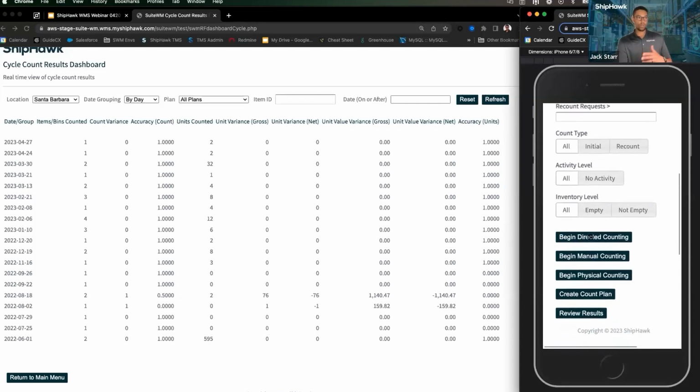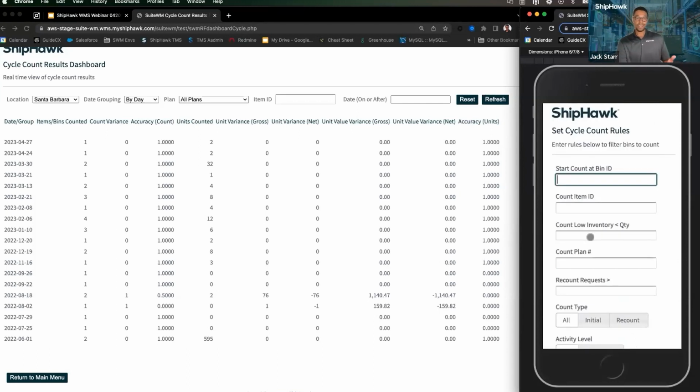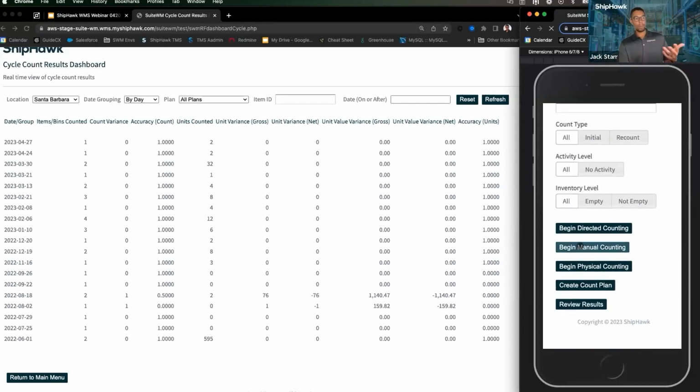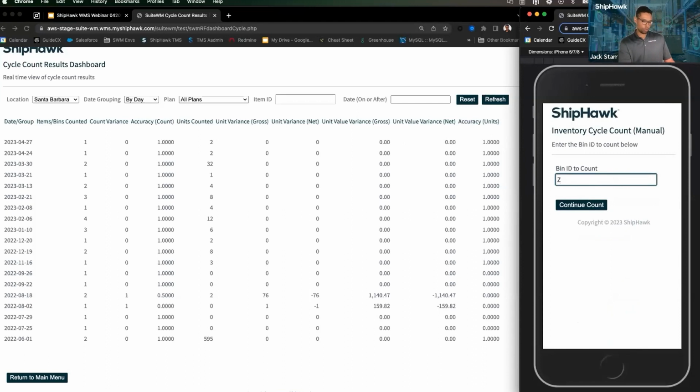So what I'm going to do right here is scroll down and hit begin directed counting. So this is system driven. Actually, I'm going to do a manual count right here, where I'm going to travel to a location.